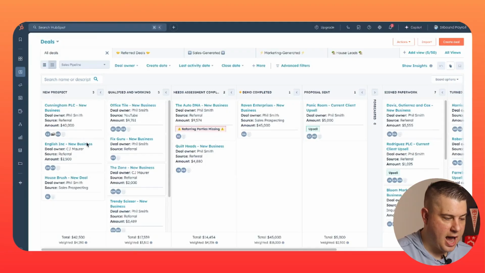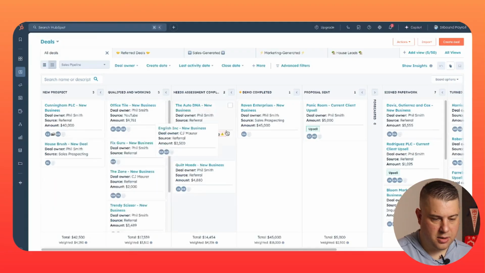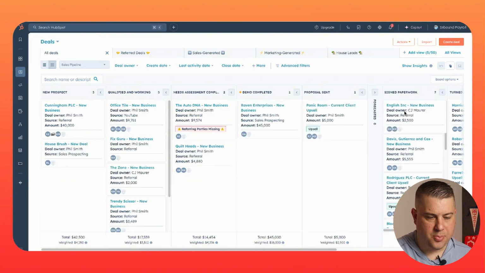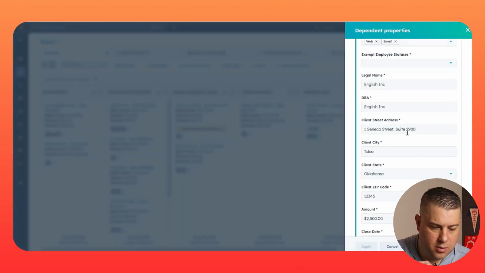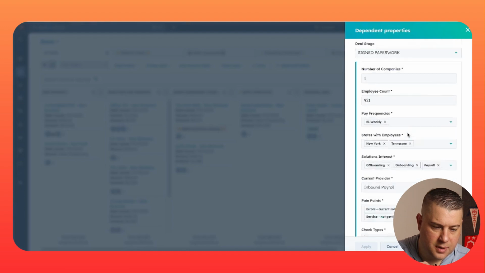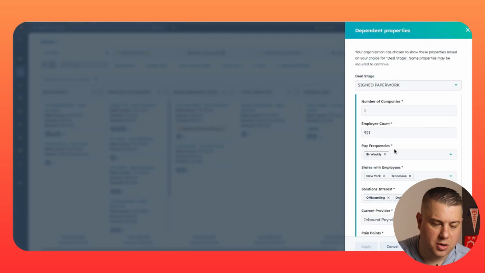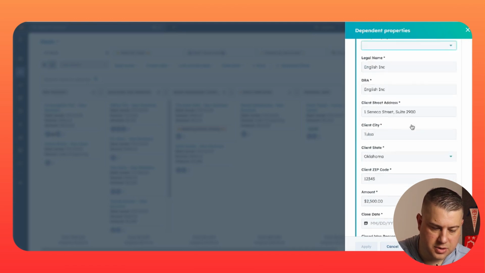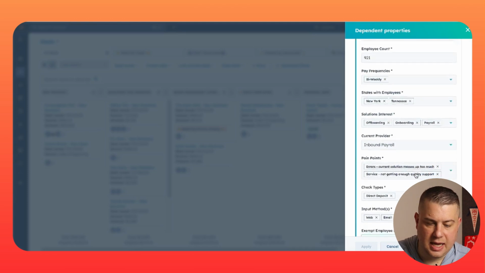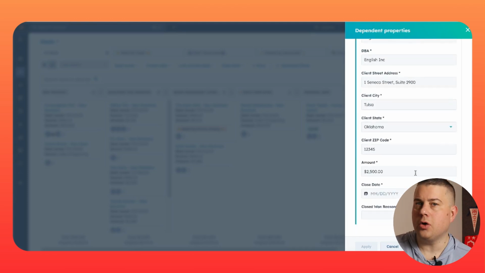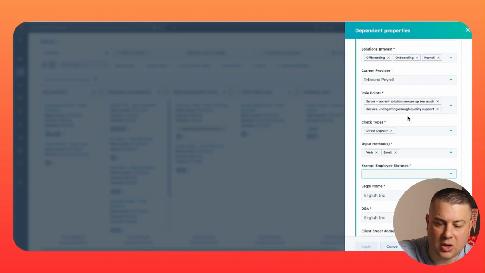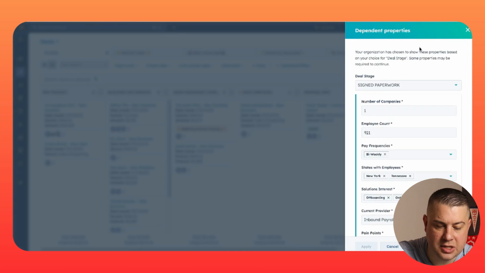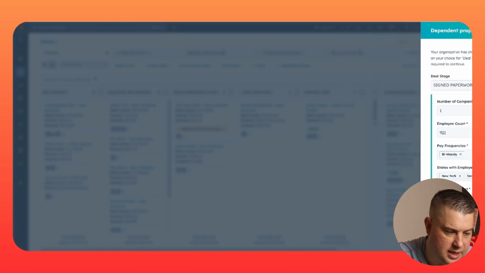You can see here, I can take a random deal and I'm going to move it over to sign paperwork, but all of these properties are required. Now, this is a dev portal and they happen to be filled out, but this one's blank and there's another blank one down here. And you can see this is not just like closed date and closed-won reason, right? There's a bunch of properties in here that are required to move the deal into this stage because these are things that the customer service team are going to need.